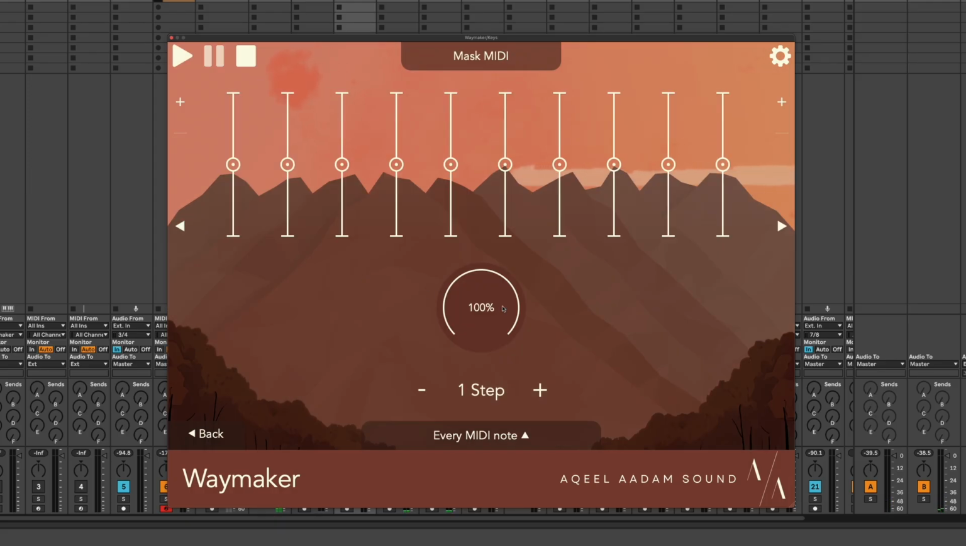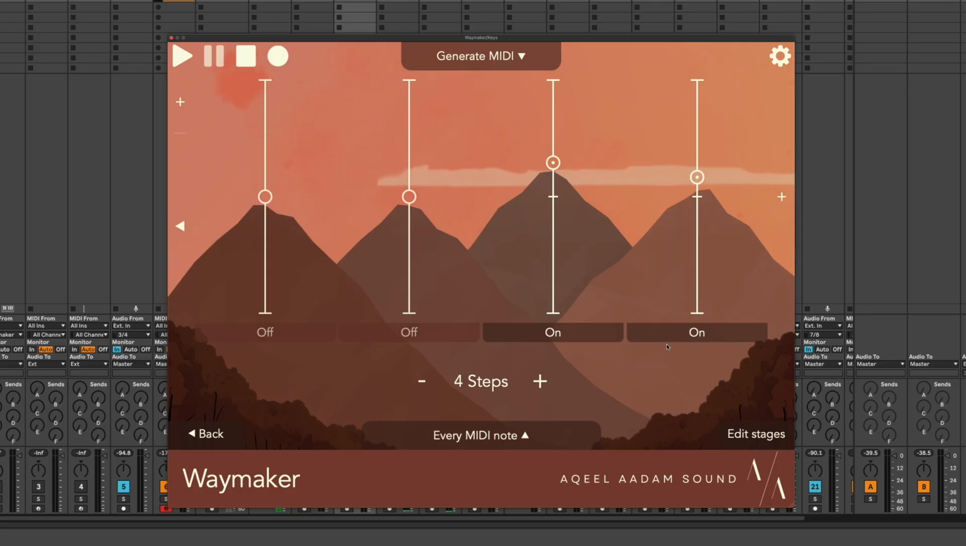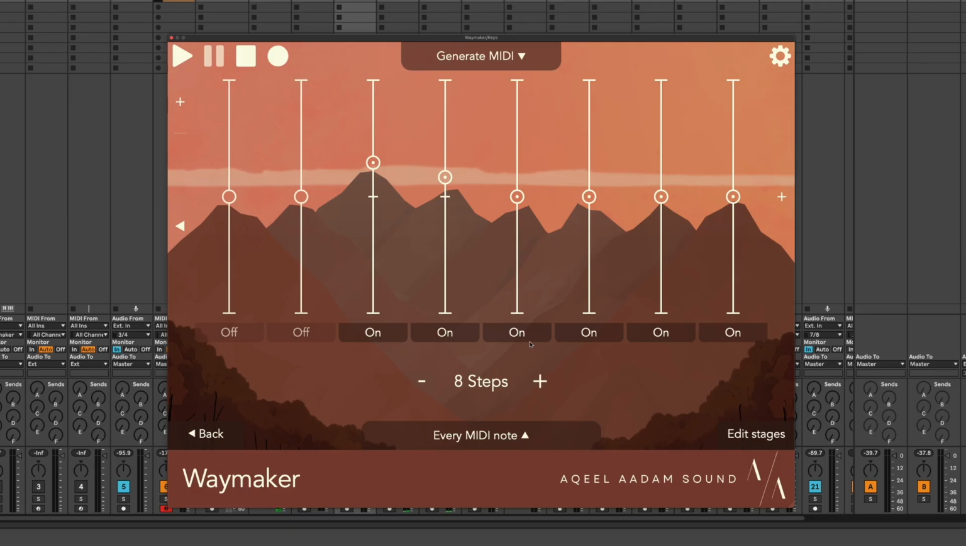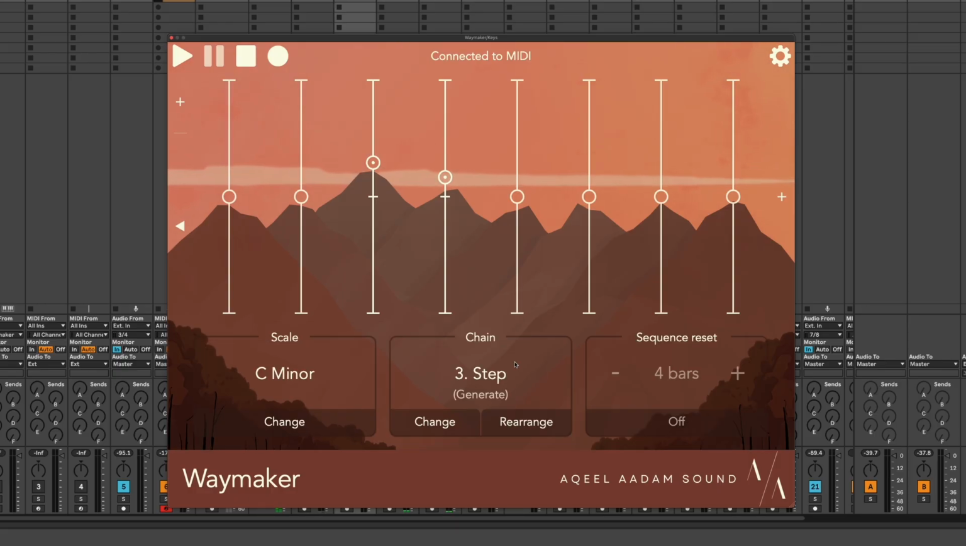But it gets more interesting once we put a bit of probability in the mix. Check this out. But it's a little chaotic, right? So I'm going to increase the number of steps here. I'm going to add just some rests afterwards, and it'll become clear why in a second. Because I'm going to add a sequence reset. I'm going to reset the entire sequence every bar.